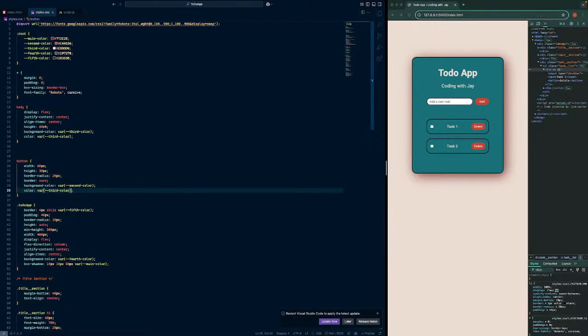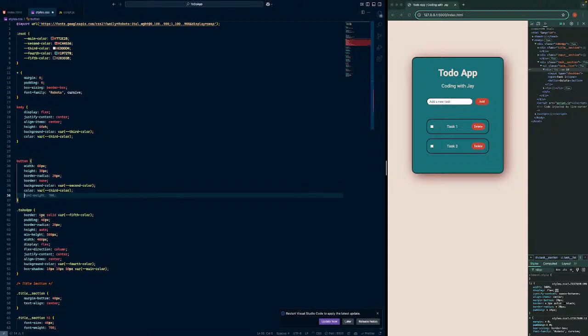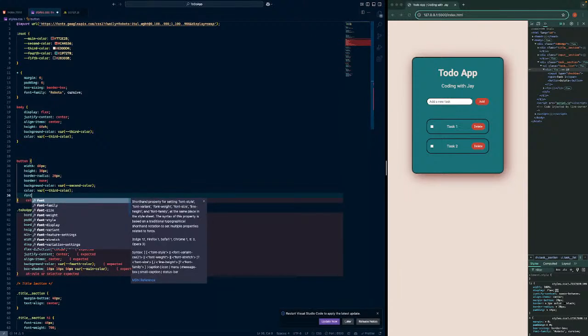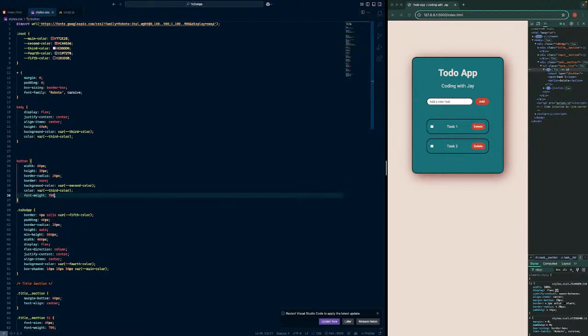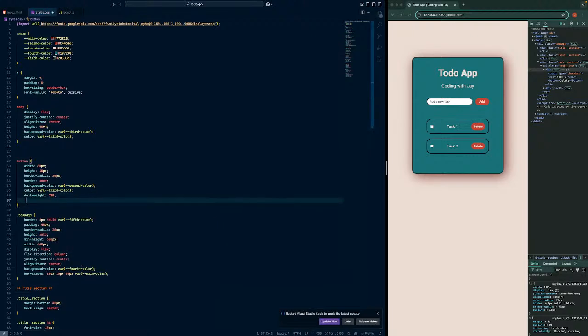Yep. And we're going to add the font weight, 700 or 600. We'll do font size. Let's do 20 pixels. Oh, that's way too big. 18, too big. 16. Perfect.